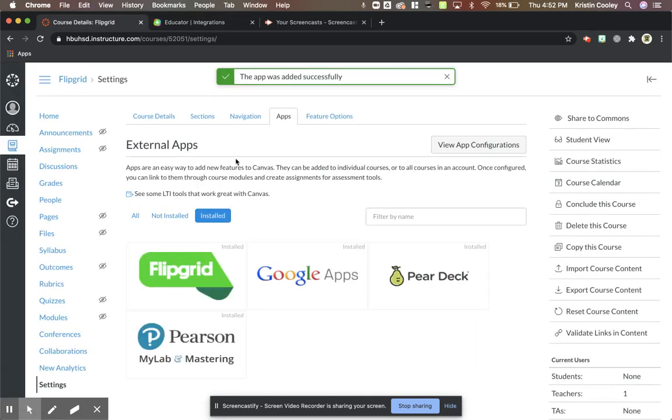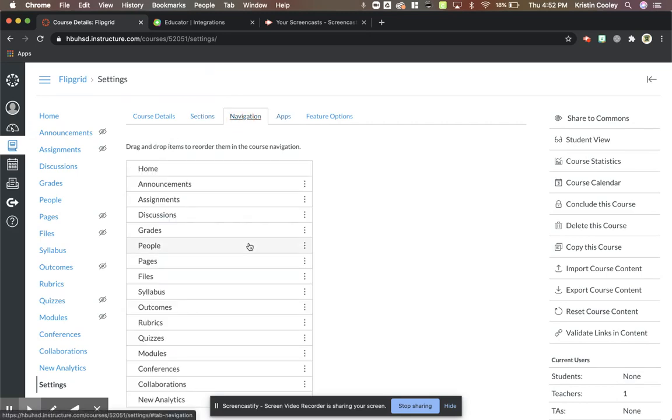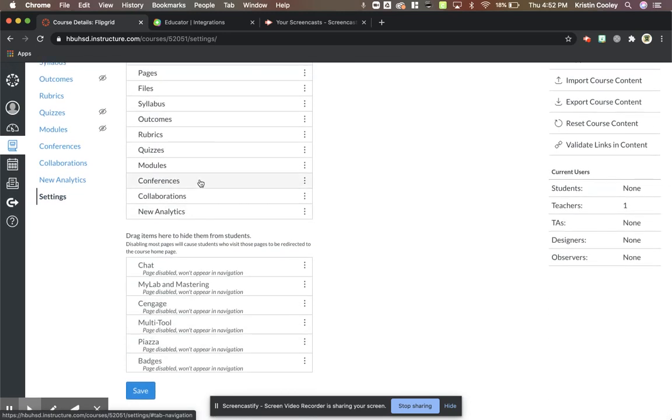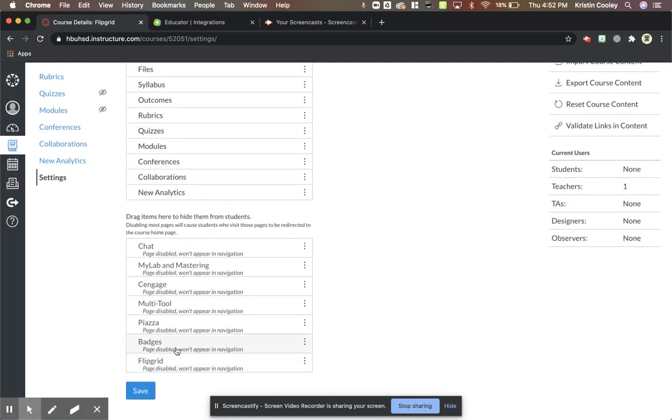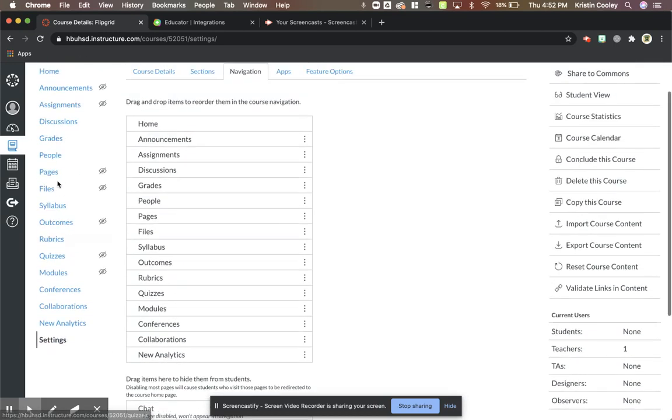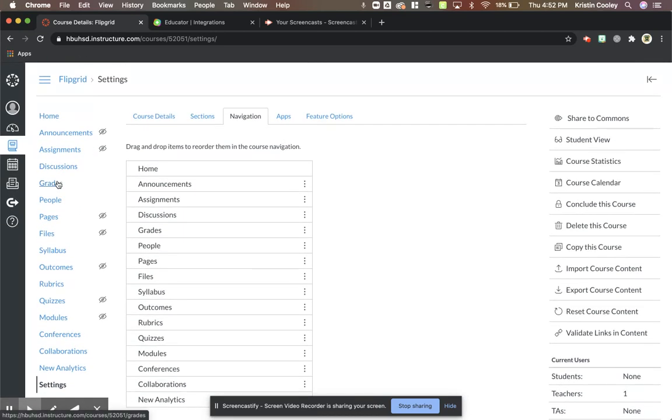Awesome. So now it's in our thing. Do not go to navigation and add it up top. It's going to show up here in a second. It takes a second to add. So there's Flipgrid. Leave it down here. Do not move it up here. You don't want the kids to have access to it on the left. You want them to only access it through your assignments.